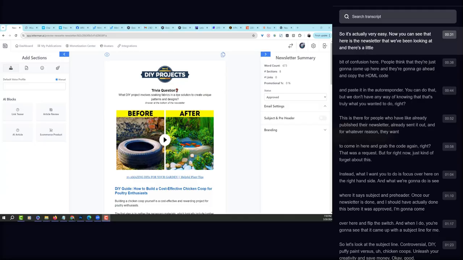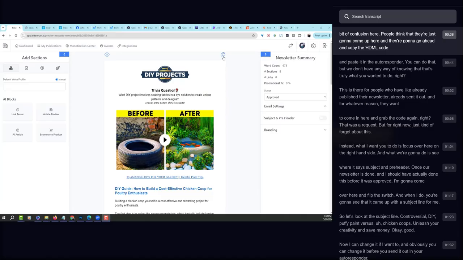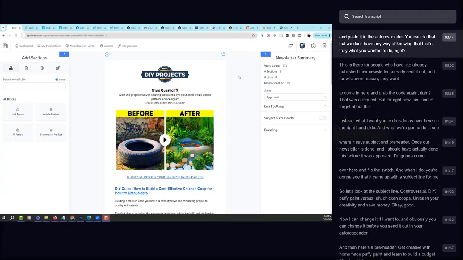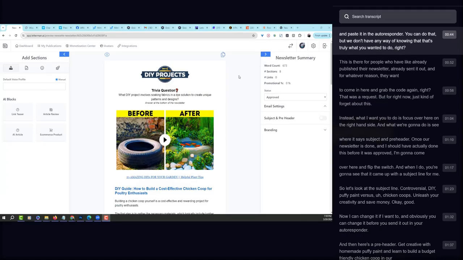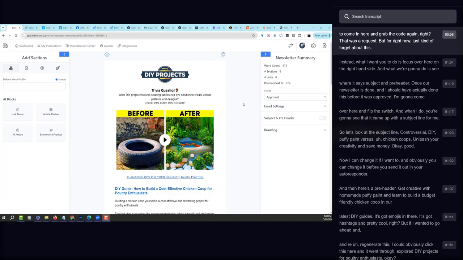Now you can see that here is the newsletter that we've been looking at. And there's a little bit of confusion here. People think that they're just going to come up here and copy the HTML code and paste it in the autoresponder. You can do that, but we don't have any way of knowing that that's truly what you wanted to do, right? This is there for people who have already published their newsletter, already sent it out, and for whatever reason they want to come in here and grab the code again, right? That was a request. But for right now, just kind of forget about this.